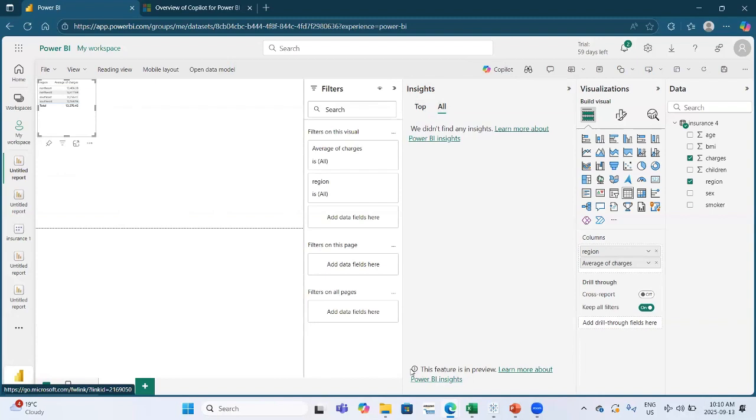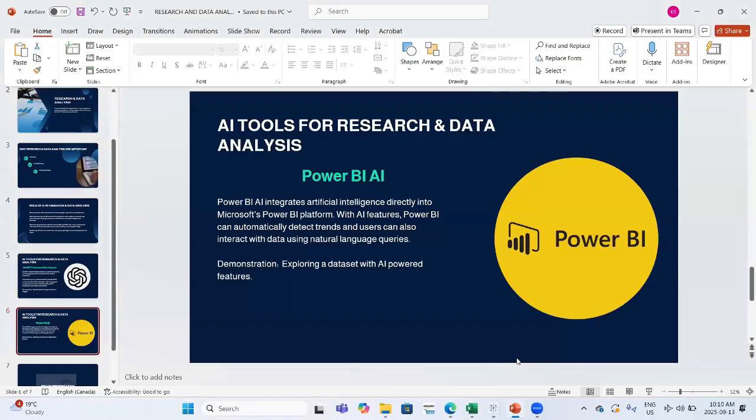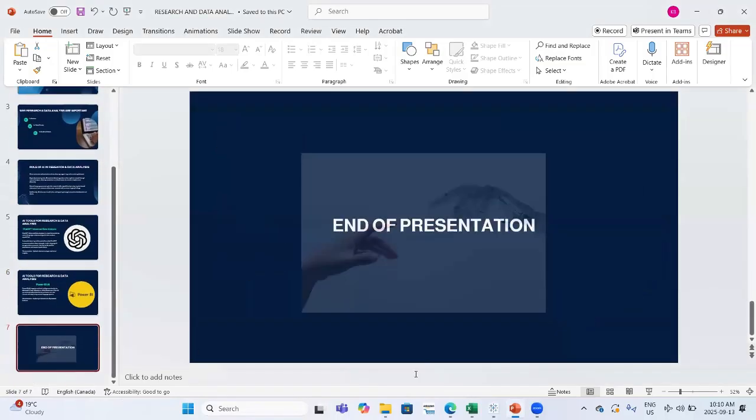Because this feature is in preview, it's in a beta testing arena. So it doesn't always pick up the particular insights that can be gained. And that is the end of this presentation.